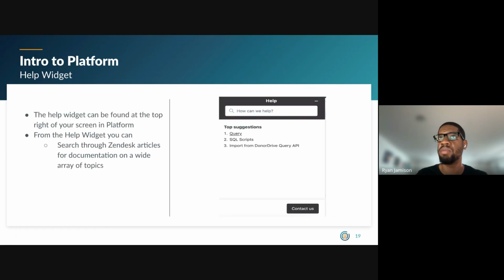And also we have the help widget. The help widget can be found at the top right of your home screen in platform. From the help widget, you can search through Zendesk articles for documentation on a wide array of topics. I always encourage clients to utilize our Zendesk documentation. We have very robust documentation, and we invest a lot of time in making sure that it's up to date and that the information is helpful for clients. So, highly encourage users to utilize our Zendesk.